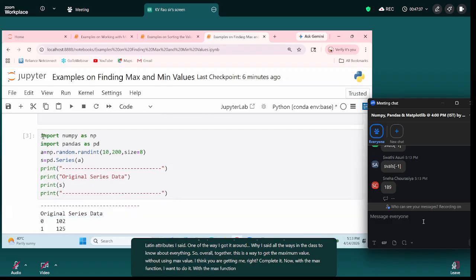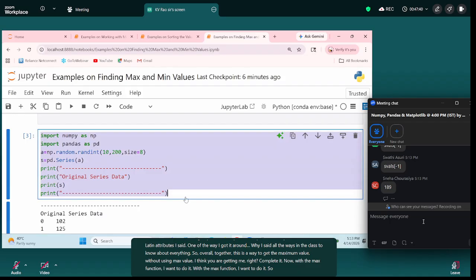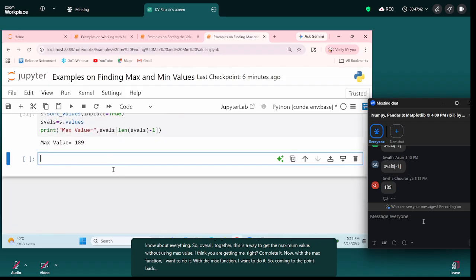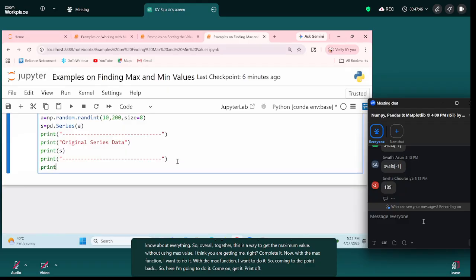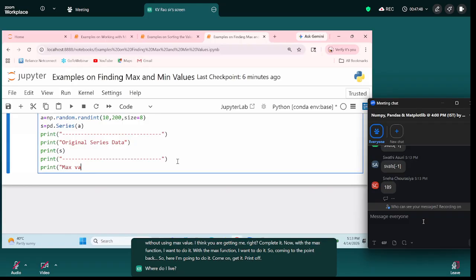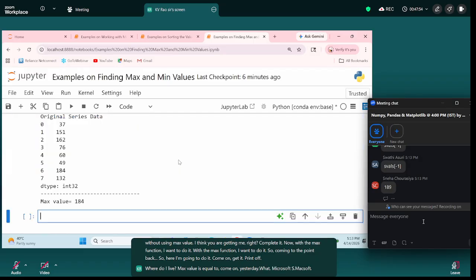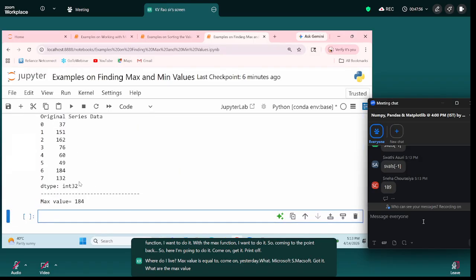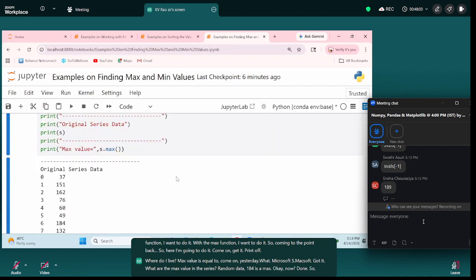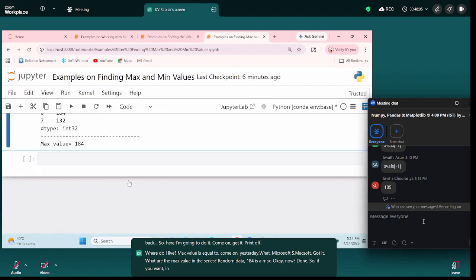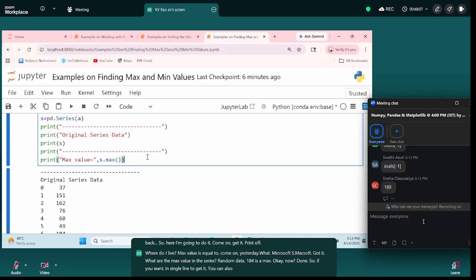Now with the max function, I want to do it. So coming back to the point, here I'm going to do it. Print of max value is equal to, comma, S dot max of. S dot max of. Got it. What is the max value in the series? Random data, 184 is the max. Okay now? Done.